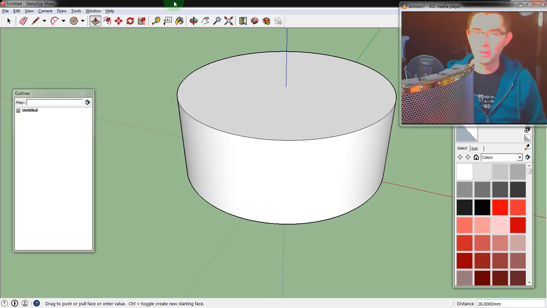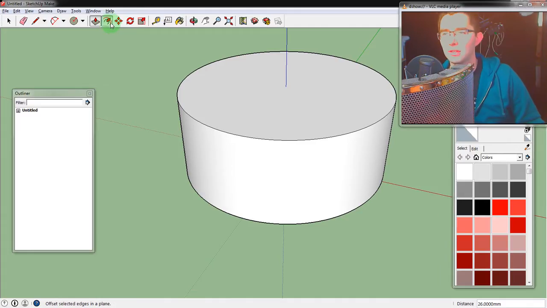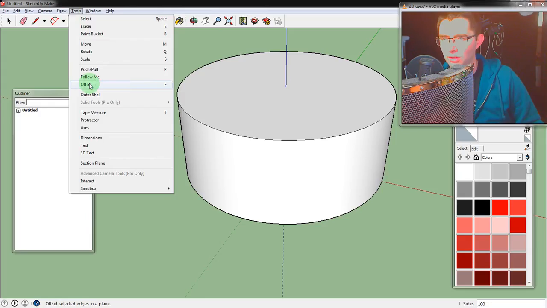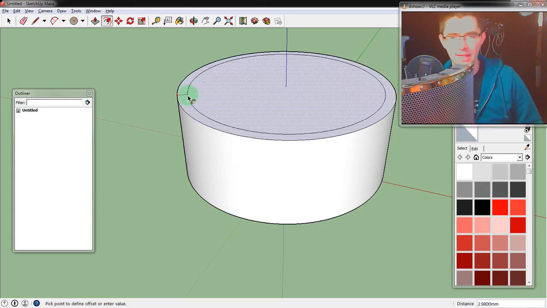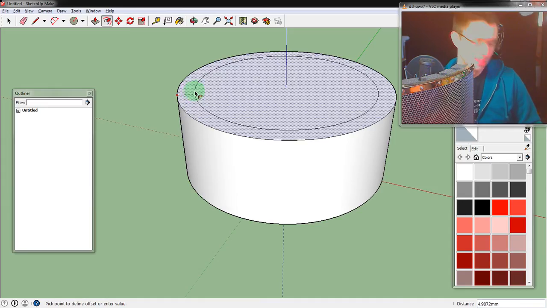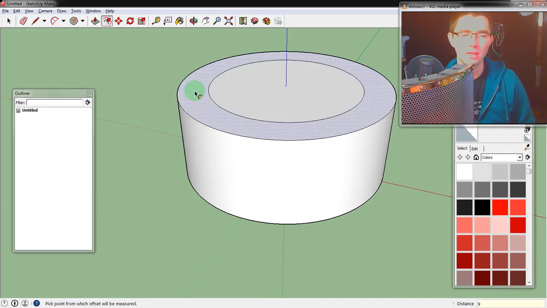Okay, so how we're going to do this, though, is we're going to do the inside diameter. I always forget what this tool is called. It's called the offset tool, sorry. What we do is we select the face that we want, and then we can drag it in by a certain amount. If you look in the lower right corner, you can see the distance. We're going to put in 9.